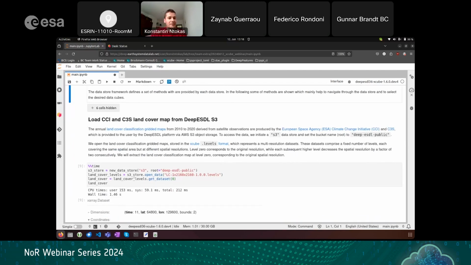As a next step, we then load the CCI and C3S land cover map from deepESDL S3. So for that, we take a new data store, which will be an S3 data store, and the root will be the bucket of the AWS storage. And then we just load the land cover, which has been placed there.